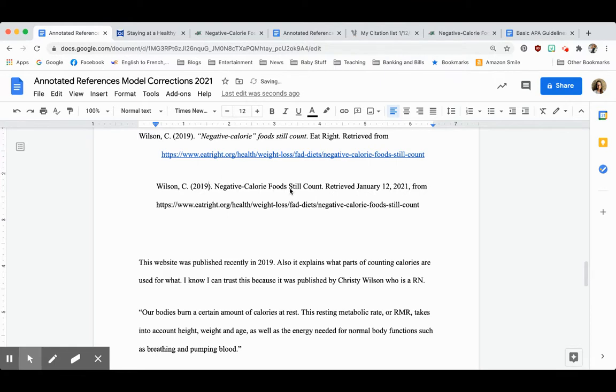Here's another issue. It did not fix the capitalization. I'm going to send that back to you and tell you it's wrong. It needs to look like this. And I don't care what date you retrieved it from. We're not following that part. That wasn't in the official citation manual, so that needs to go.